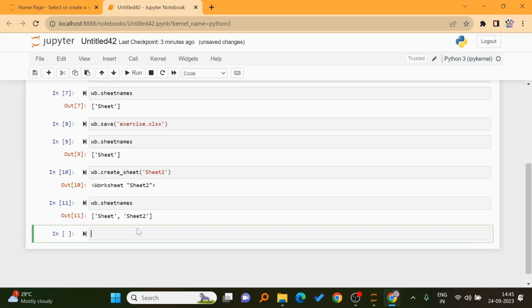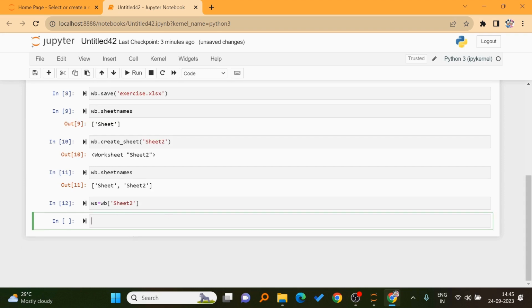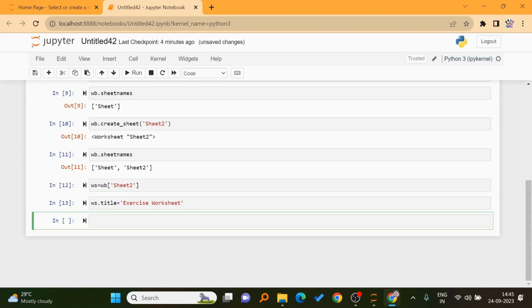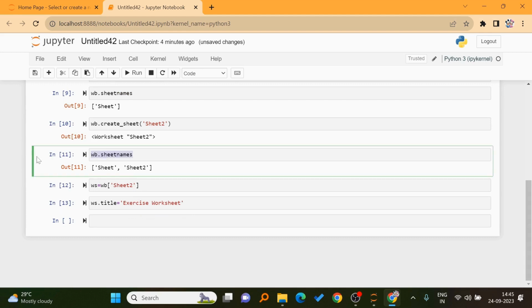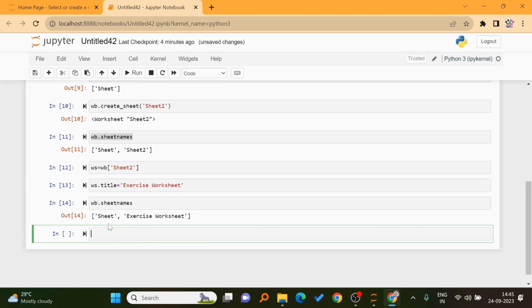But if I want to replace the name of an existing sheet, then we will be assigning an object to it. Basically, how do you assign an object? This way. Now, if you want to change the title of the worksheet, you will be using title and then, for example, exercise worksheet. If I want to check whether the name has been changed or not, yes, you can see the exercise worksheet is the new name for Sheet 2.